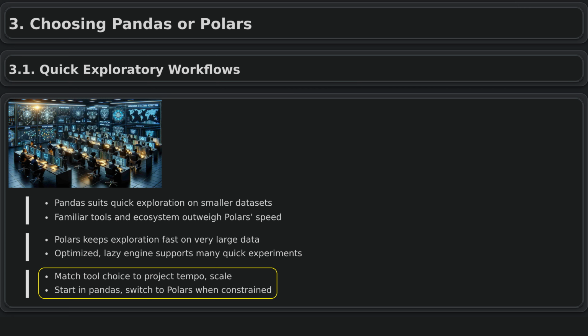Choose between Pandas and Polars based on how fast and large your data exploration needs to be. Pandas is a good default, especially when you are first learning a dataset or collaborating with others who already use it. If you find yourself constantly sampling data, avoiding complex queries, or struggling with performance, Polars may be a better option. Many people start with Pandas for initial exploration and move to Polars as their work grows more demanding.